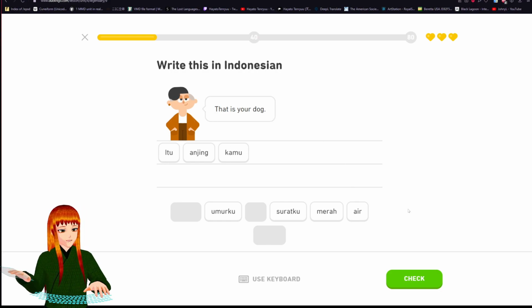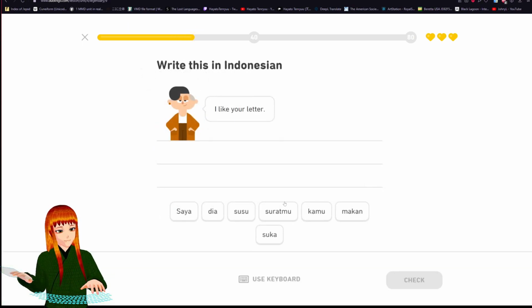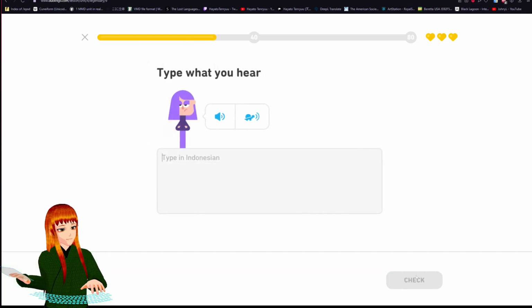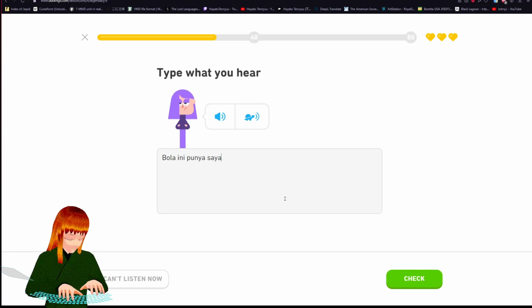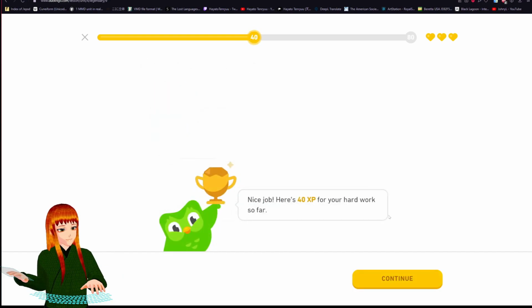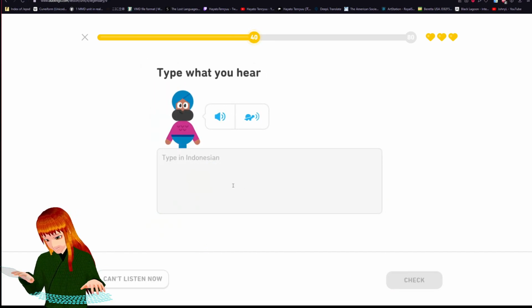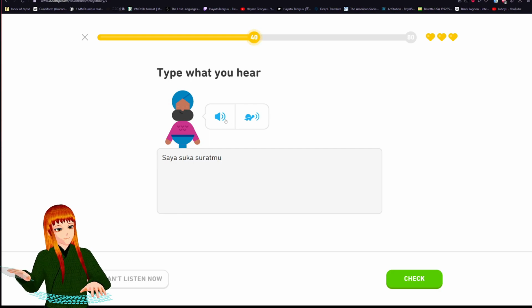That is your dog. Bola saya merah. I like your letter. Saya suka suratmu. Yep. Bola ini punya saya. I am 10 years old. Umur saya 10 tahun. Saya suka suratmu. Saya suka suratmu.